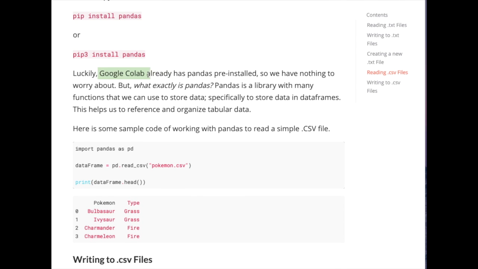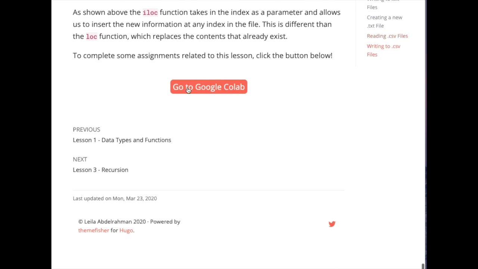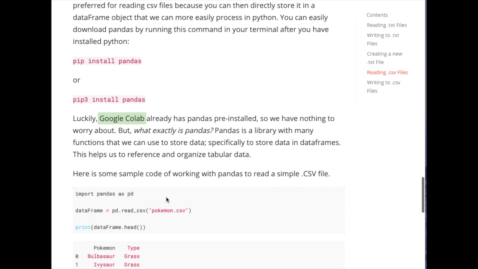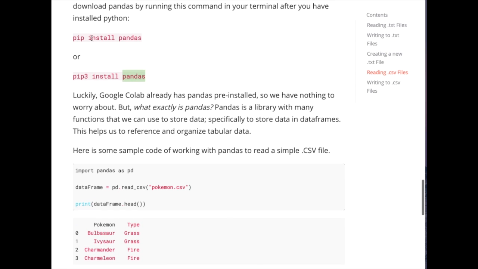Google Colab. If you click on the link to this lesson in the description below, you can go to the Google Colab file at the very bottom of the lesson. You can just click on this button over here, and it'll take you to the Google Colab framework that already has pandas pre-installed. But if you don't have it installed on whatever editor or environment you're using, then you have to pip install it first.